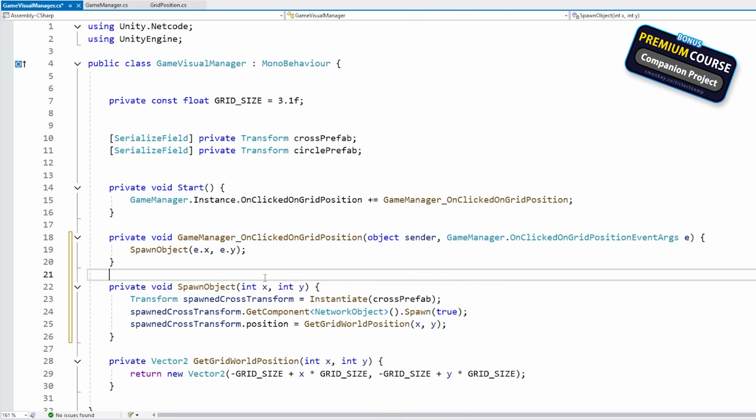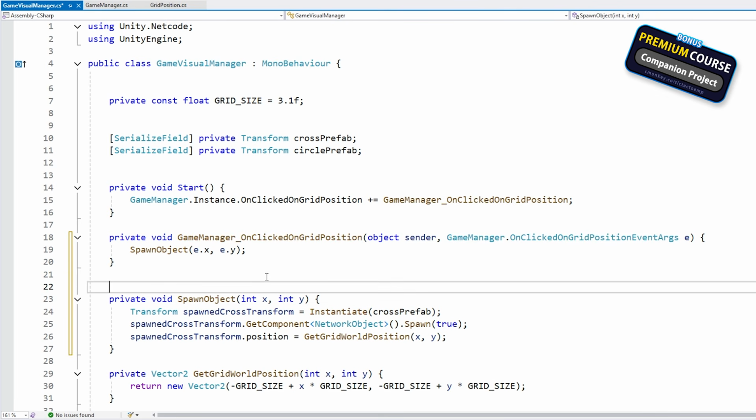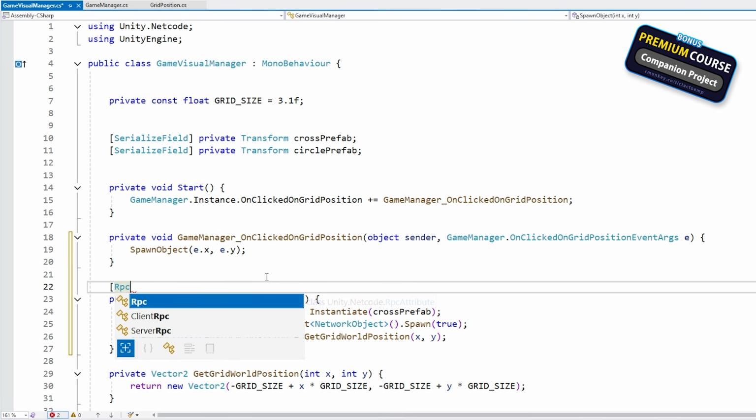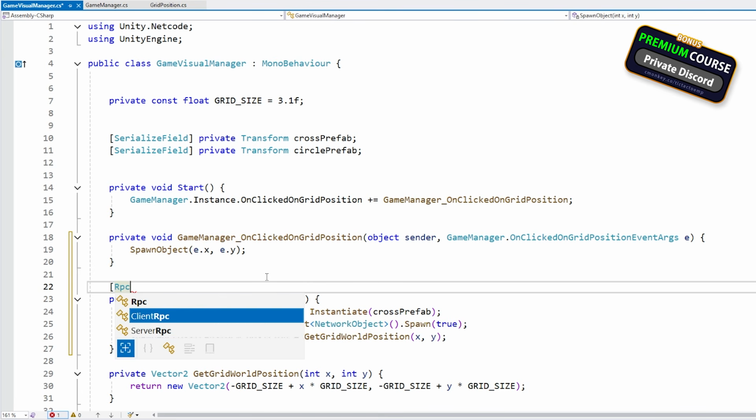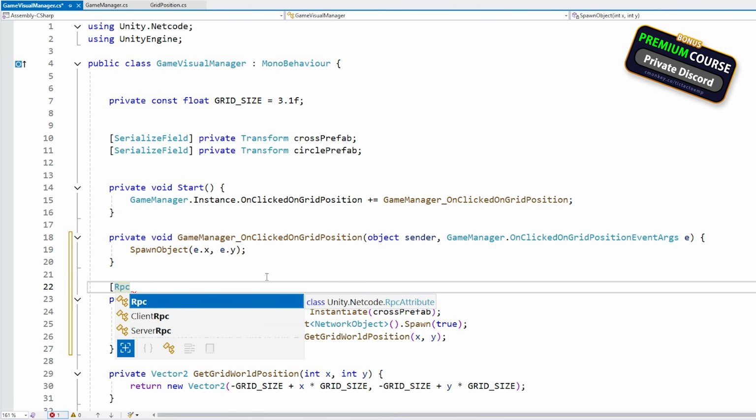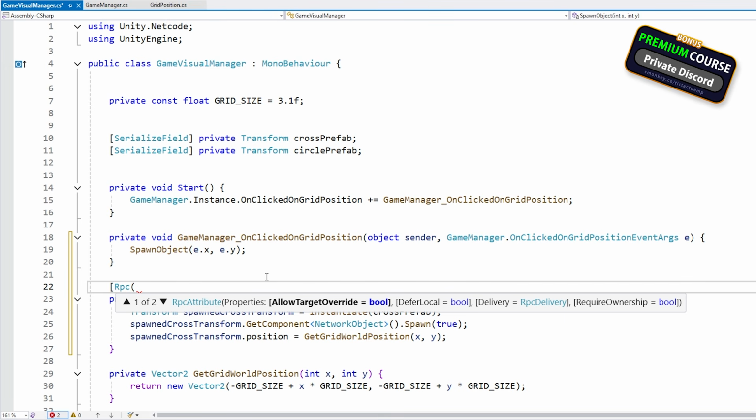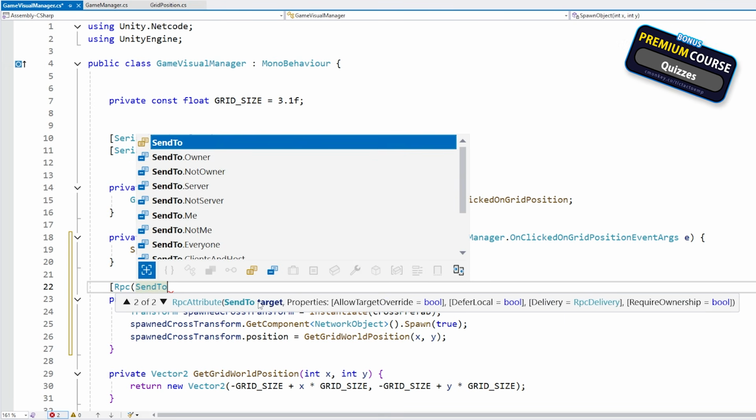We're just separating it. So we have this one, and the way that we mark this function as an RPC is that we add an attribute, and the attribute is called just RPC. By the way, technically there are these two, which are from previous versions of Netcode for GameObjects. Nowadays we have just this one that can work both as a server RPC or a client RPC. So we add this attribute, and over here let's open up the parentheses, because this one takes some optional parameters. And we can use this version over here that has a send-to, so let's write SendTo.